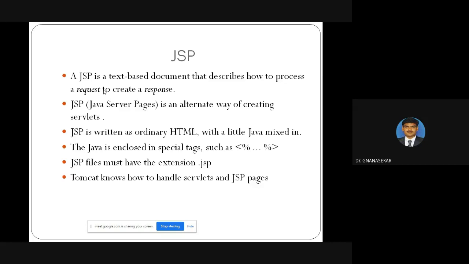It is a text-based document that describes how to process a request and how to create a response. That is called JSP. That also runs on the server side only, but it is not purely Java coding. It is a mix, a combination of HTML and Java coding. So JSP is an alternate way of creating the servlet, similar to the servlet.